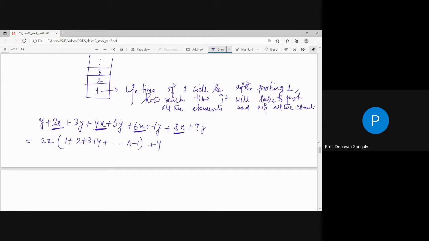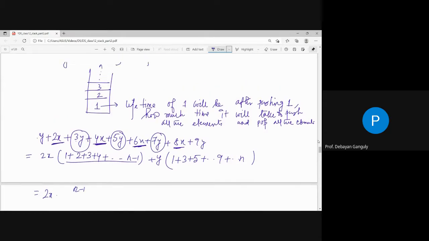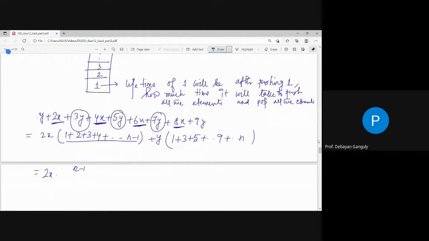And if I take y as common, this is 1, this is 3, this is 5, this is 7. So this is 1 plus 3 plus 5 plus 7 dot dot dot up to n, right? So the first is the sum of natural numbers: 2x times n minus 1 into n, because the formula is n into n plus 1 by 2, so here it is n minus 1 into n by 2.